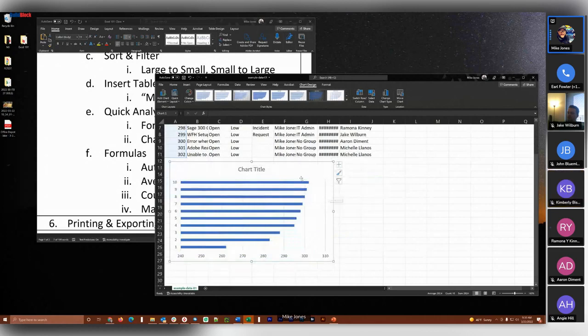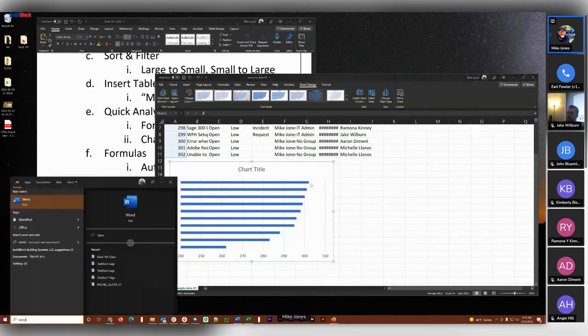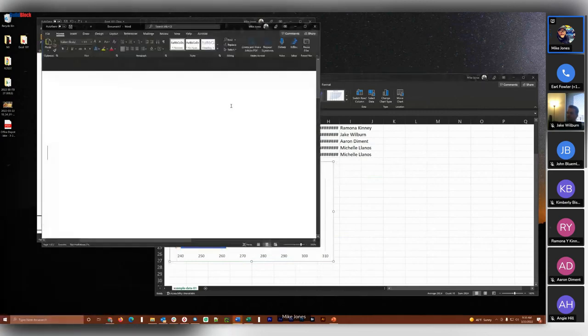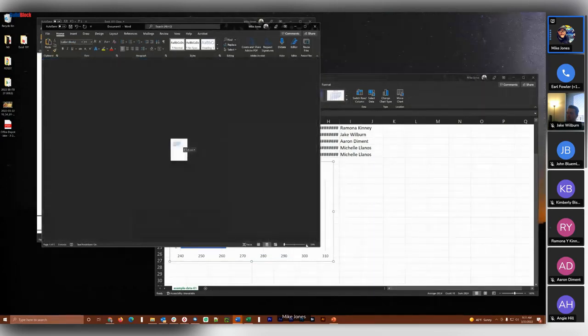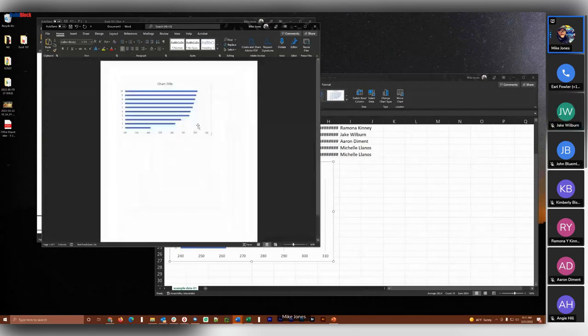The other thing to know is you can also copy this whole thing. We'll open up Word real quick and just do a simple paste, and boom. That's probably how I use it the most, is I'll generate a chart over here in Excel and then drop it in Word or PowerPoint or something like that where it's a little bit easier to digest.